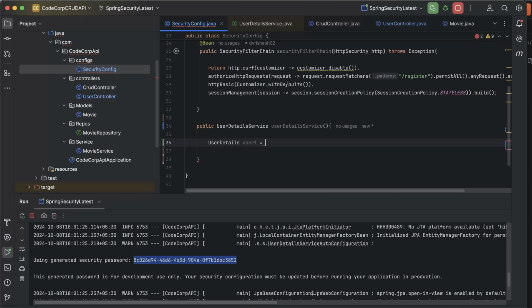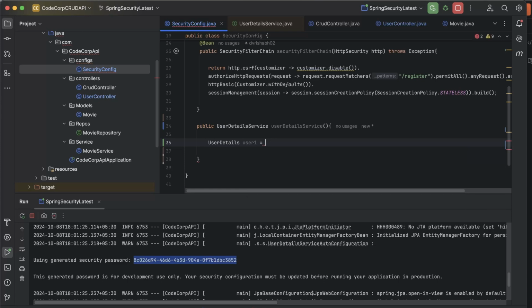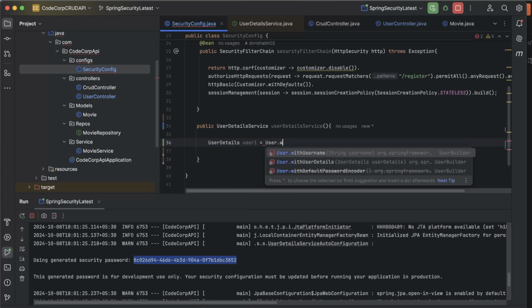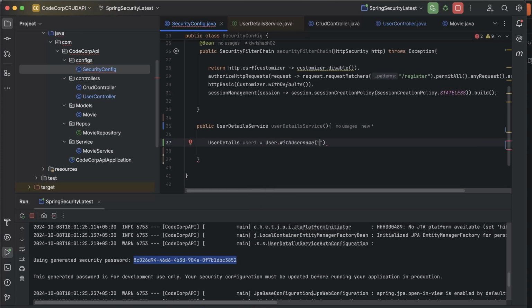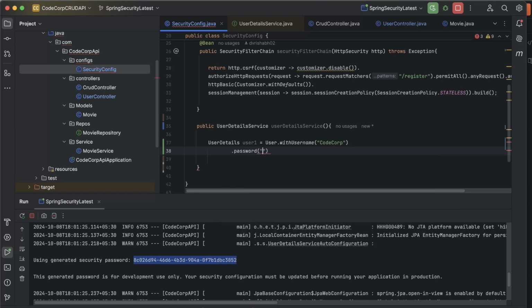And here we need to create a user with the builder design pattern. Sorry, not chain of responsibility, we are doing this with the builder design pattern. User dot withUsername is CodeCorp, dot password, and we are going to provide the password ABC123.